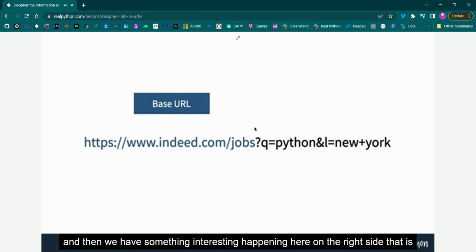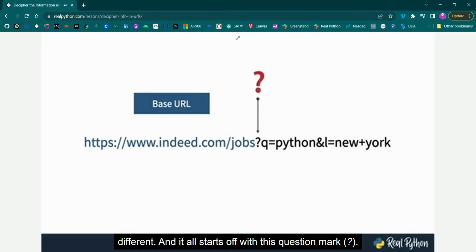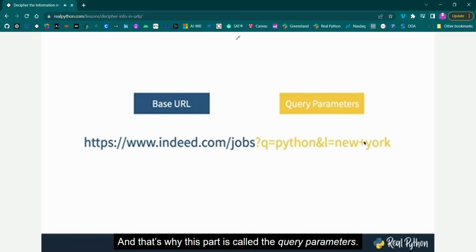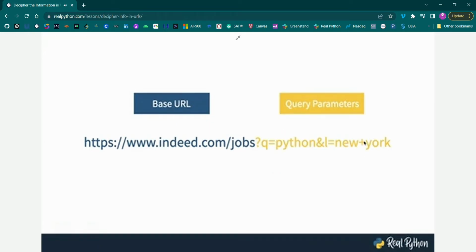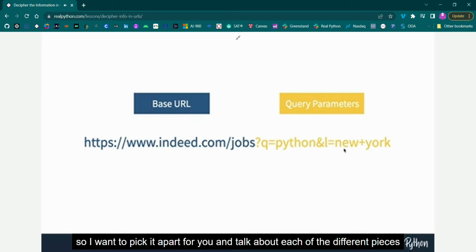And then we have something interesting happening on the right side that is different. It all starts off with this question mark. You can think of this as a question that you're asking the web app that sits over there on the server. It's a query that you're sending over there to get some response. That's why this part is called the query parameters. This is still a little confusing, so I want to pick it apart for you and talk about each of the different pieces in here one by one.